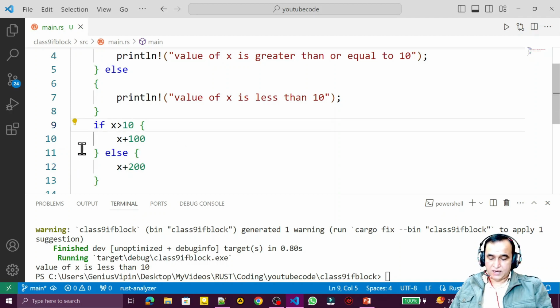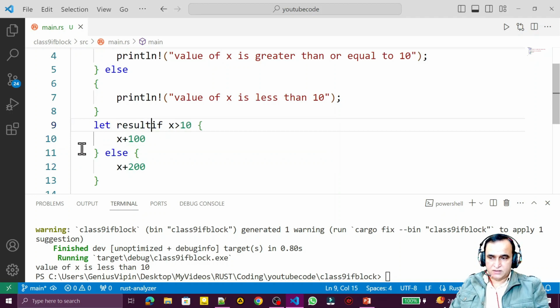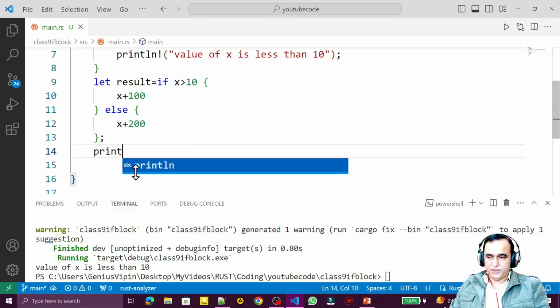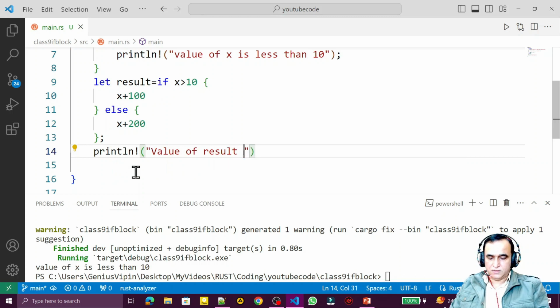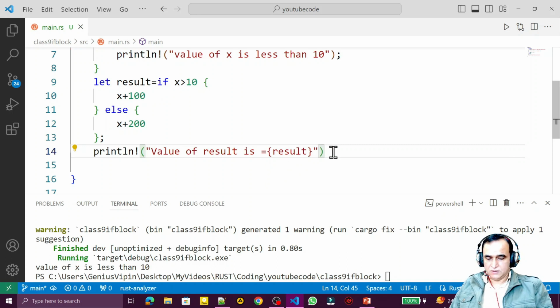And here I need to take a variable. I say result equal to this. Remember, and here I need to put a semicolon. So if x is greater than 10, then this statement is true, then we have to execute this code, otherwise we have to execute this code. And here I use println, and I say value of result is equal to, here I say result, like this, semicolon, and I try to save it and I try to run it.